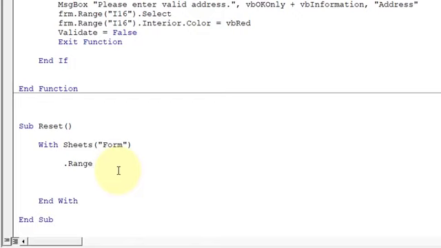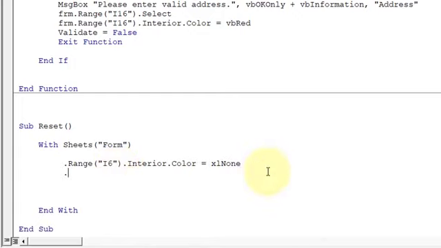and here I6 dot interior dot color is equal to xlNone. Okay, and again Range I6 dot value is equal to blank. So this is for employee ID.